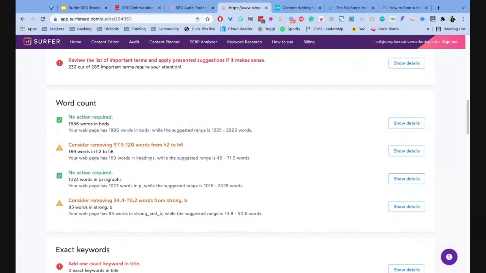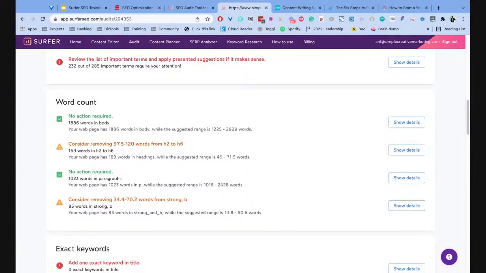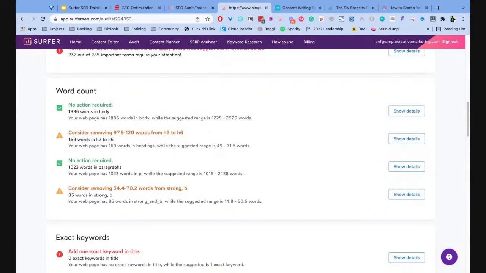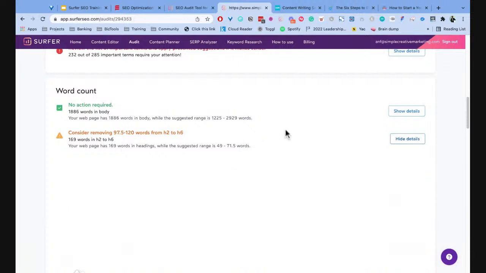And it's saying, okay, no action required. It's giving me a green tick. I already have 1,886 words in the body of my article. Don't really need to do any changes in that one. But in the next suggestion here, it says consider removing 97.5 to 120 words from H2 to H6. So let's click on show details.